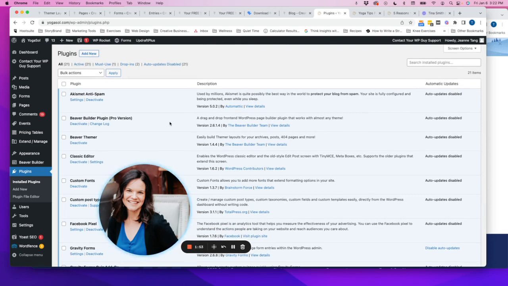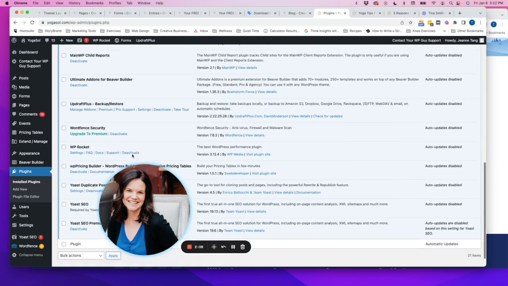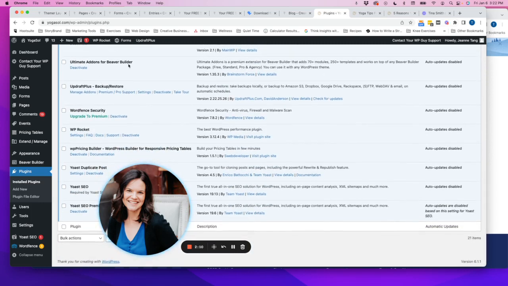And you can also use this with the Astra theme and other themes as well. But if you're using Beaver Builder, the builder, you'll want the pro version of the plugin made by the Beaver Builder team. Beaver Themer, which is what we're going to be using to create the layout for those single blog posts. And then Ultimate Add-ons for Beaver Builder is an additional plus.